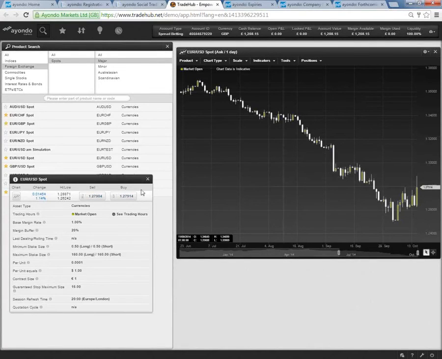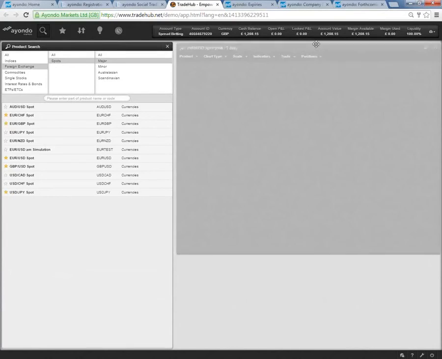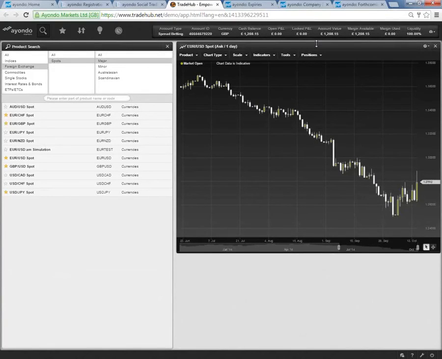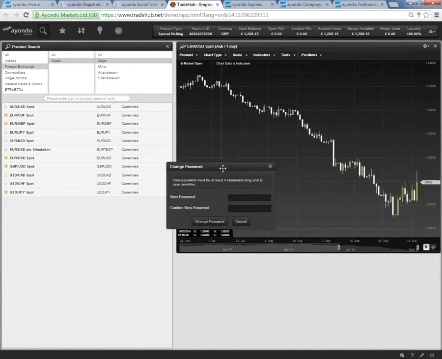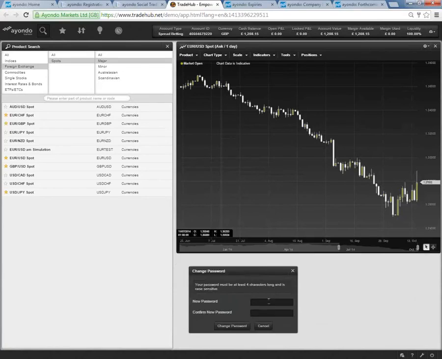Second one is, how can you change your password? You'll be given a password when you initially sign up for the account, but to go in and change it, simply go up to the top here, settings, and change password, and simply enter in the new password that you wish.